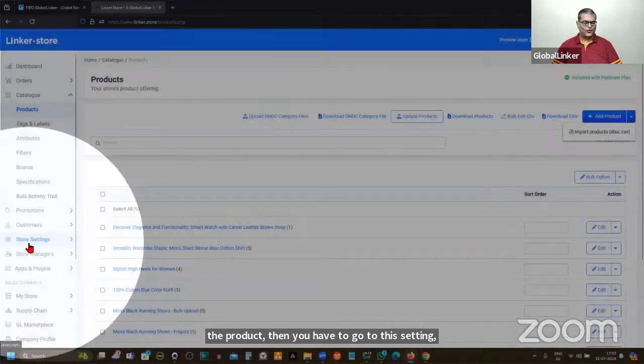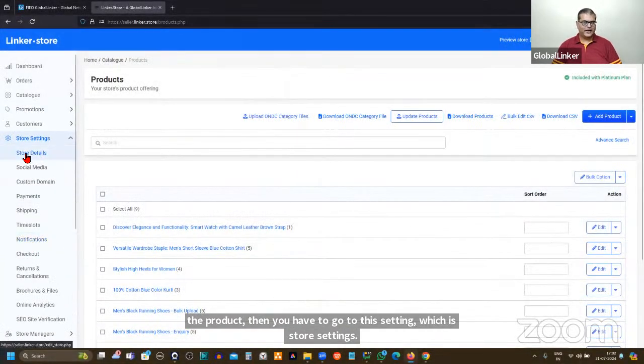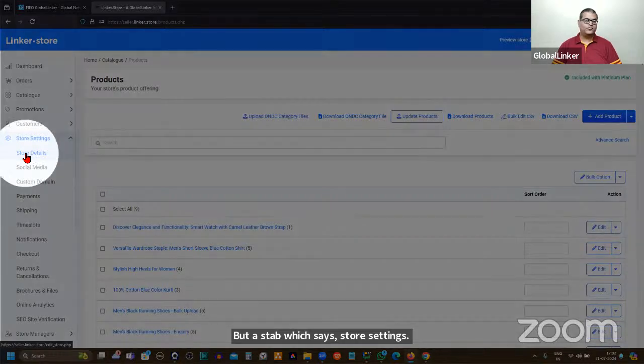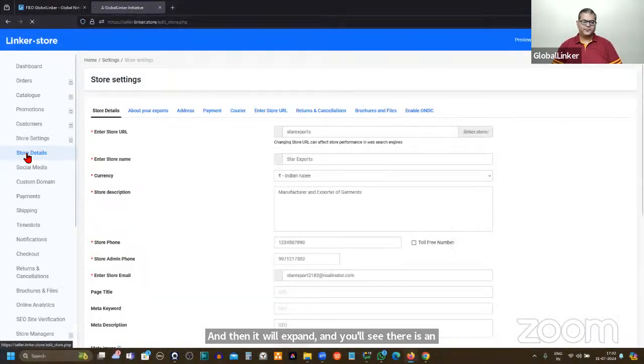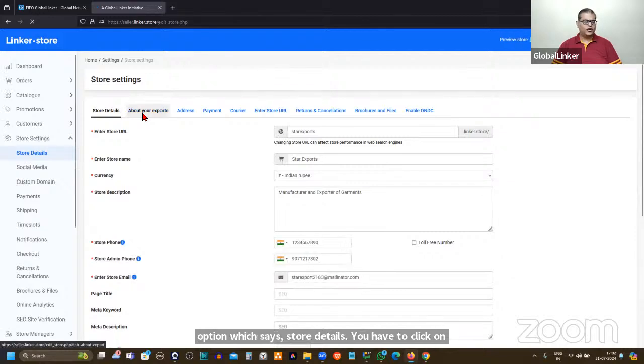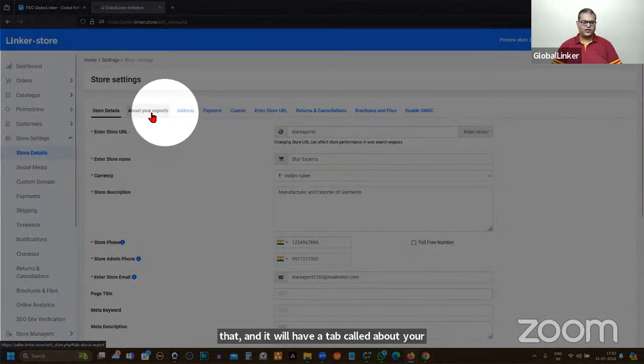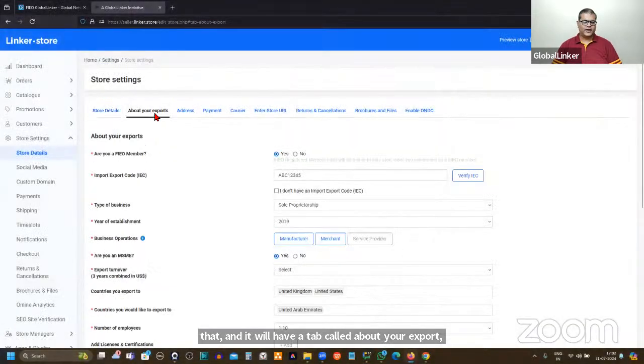and then it will expand and you'll see an option which says store details. You have to click on that and it will have a tab called about your export, which you can see here. You have to click on this one and it will reveal a form. You have to fill this form because this information is displayed on Indian Business Portal.